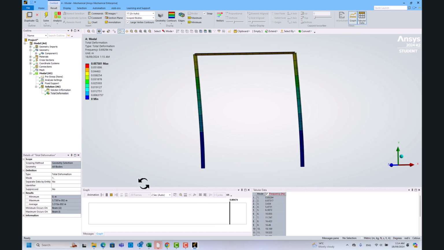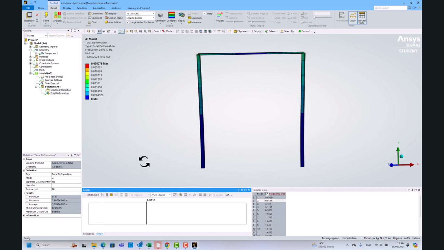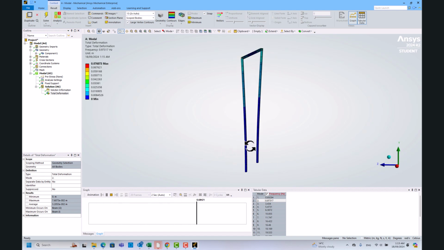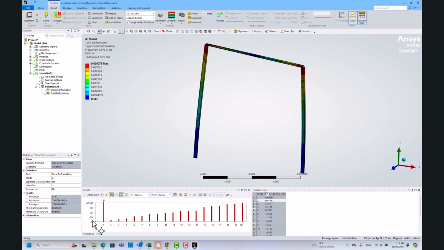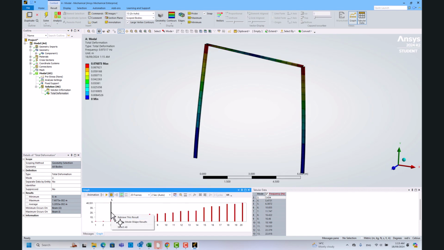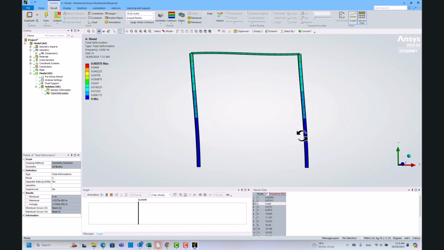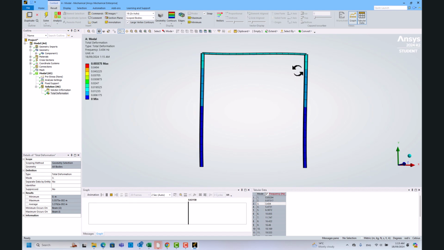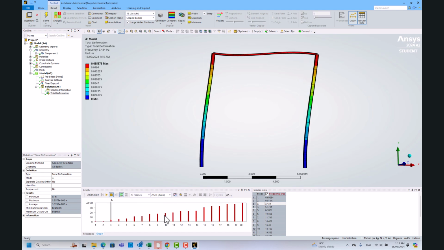Okay, and the second mode, you just need to click and retrieve this result, and this is your second mode. The second mode is like a twisting mode. And if you want a third mode, you can have a look as well. As you can see, this becomes an in-plane mode, and the door frame is doing something like that. Okay, and we can do that as long as we want.